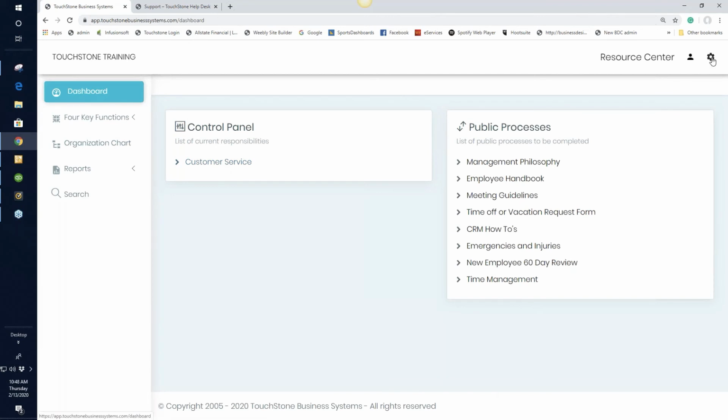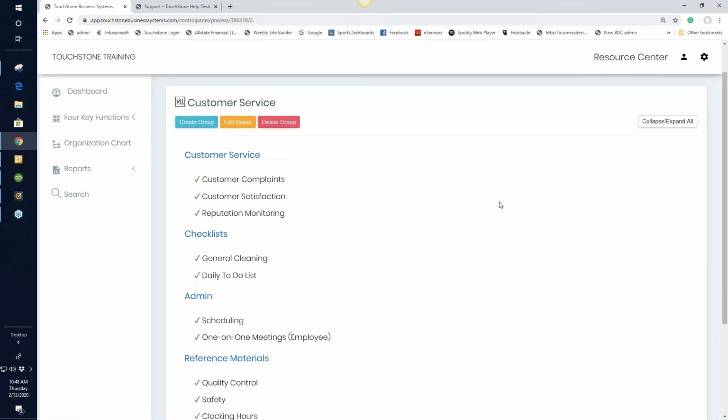Over here in account admin, you set up your users and then you assign them a control panel. When someone goes to access a control panel here on the dashboard, they can't edit or change any of this information. These processes are just read-only here. All they can do is read them and use them.